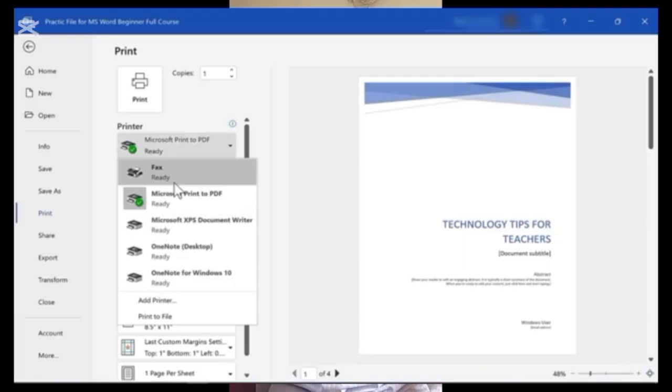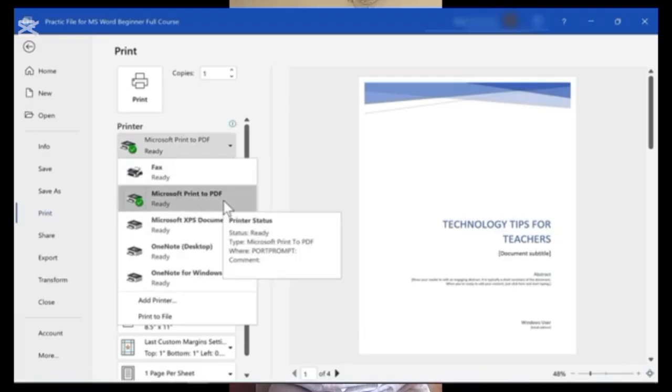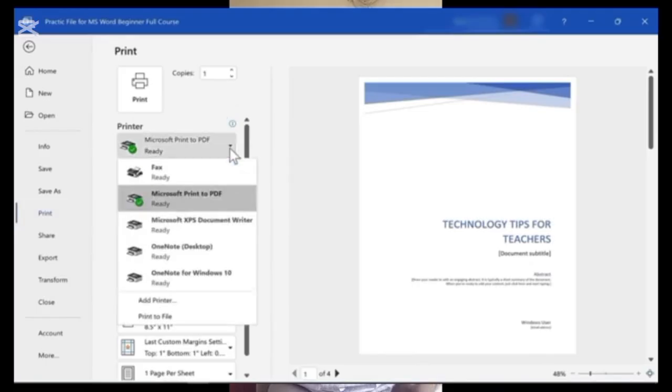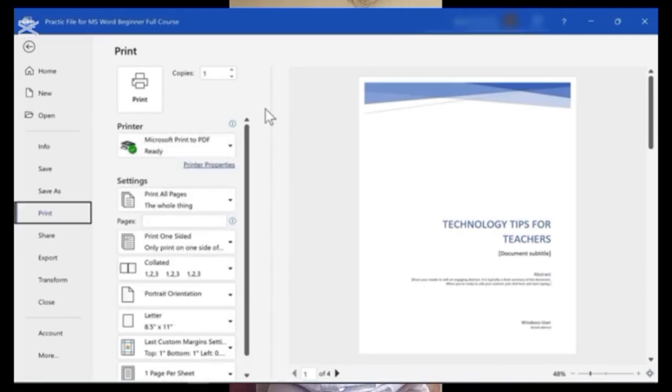I could try to fax it, I could print it as a PDF, so that doesn't actually print it on a piece of paper. Instead, it saves this as a PDF document, and I have some other options. But when I plug this computer into a printer, either wirelessly or using a cable, then I should have an option for the real printer, and I could choose that as the device that I want to use to print.